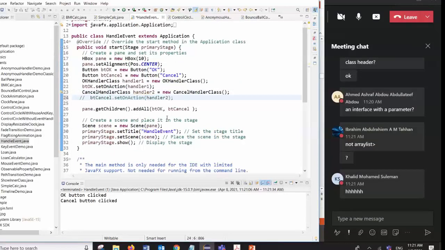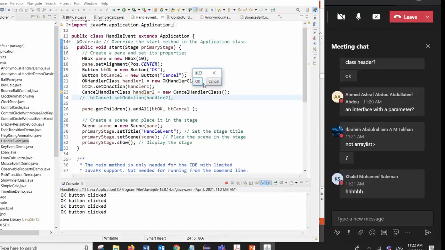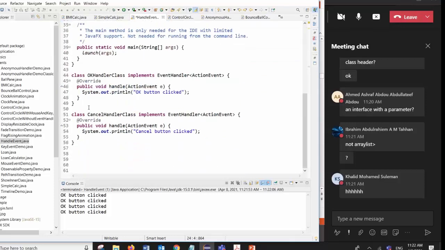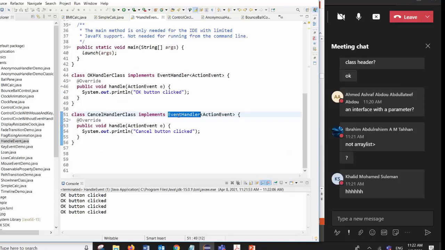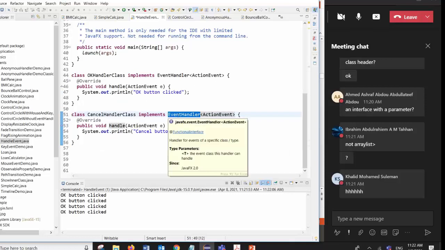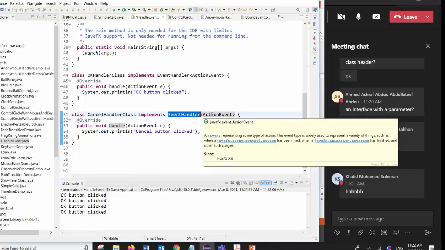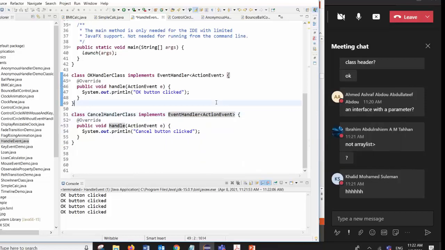I commented this, so no one is listening to the cancel button. Nothing is gonna happen if you click the cancel button. See, nothing's gonna happen. No one is listening. No handler is listening to that. Okay, OK is still working, but cancel is not working. So now, as you see here, it was an inner class that implements which interface? The event handler interface. The event handler interface expects some type of event. Okay? It could be what? It could be key event, mouse event, or action event.